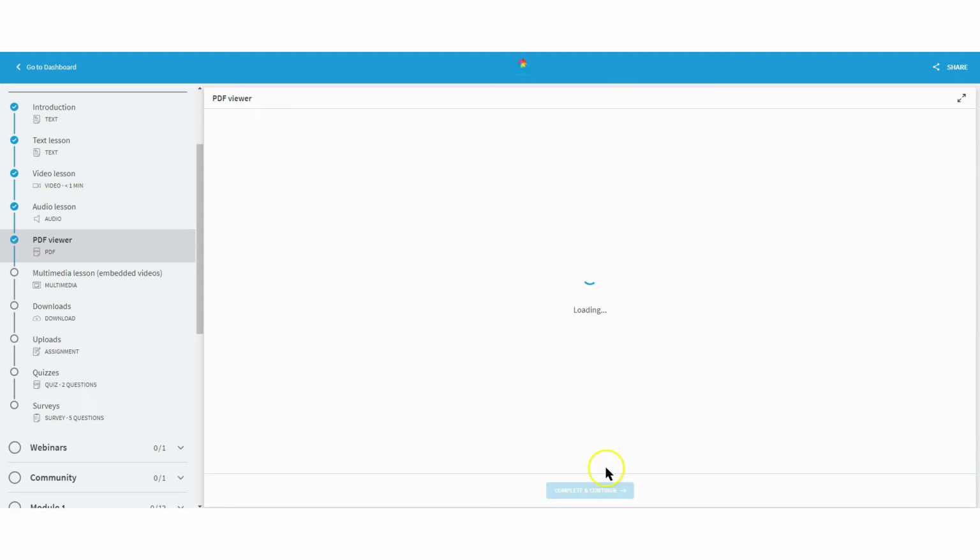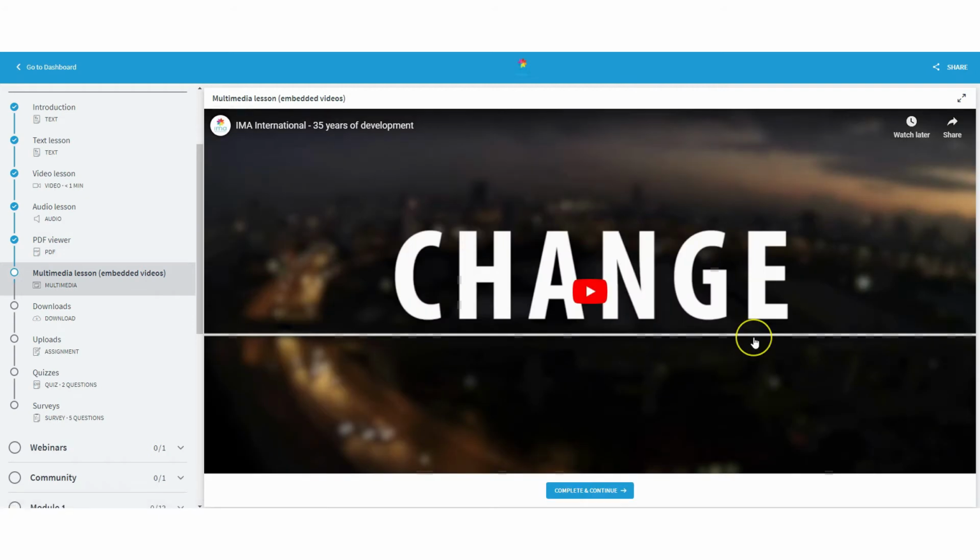Multimedia lessons allow you to embed videos from other websites such as YouTube directly into your participants' learning journey without them having to leave the platform. Multimedia lessons can also be used to add external links to communal sites such as Dropbox or Google Docs.